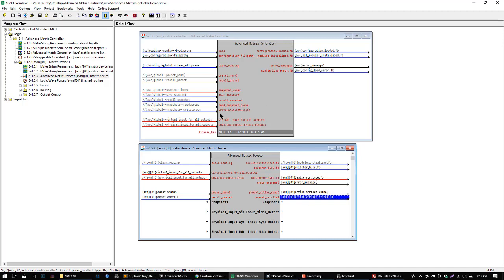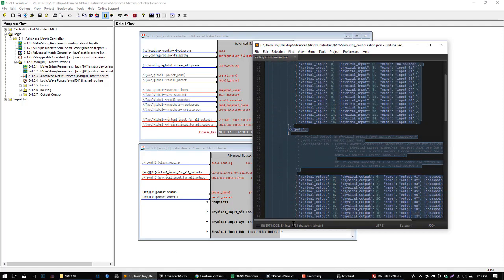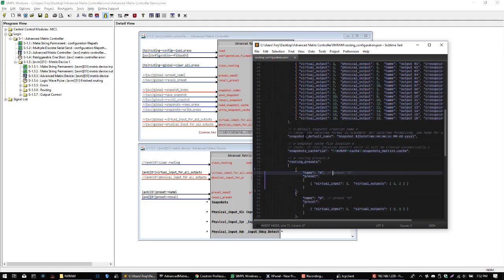And the reason why this is global too is because the cache files are per matrix device, which is why in the configuration file it's within this matrix definition that you can find the default name for the snapshots for this matrix and the cache file which is specific to this matrix.